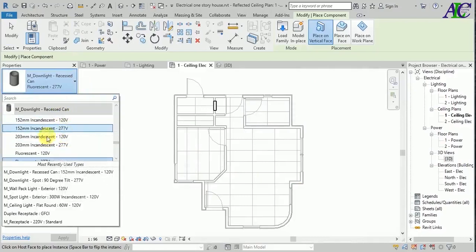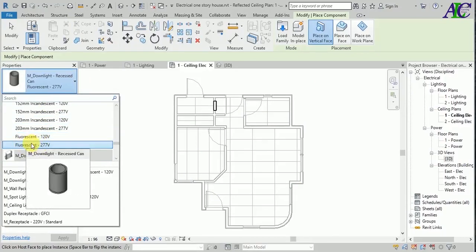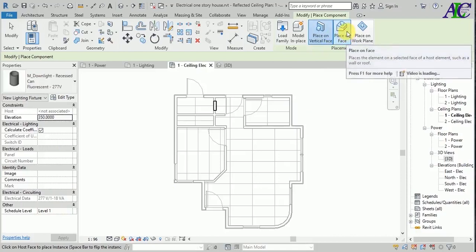From here there is a different type, so I'm going to select this fluorescent 277 volt. Okay, this is the elevation. So from here I'm going to change it, I'm going to put 350 because my ceiling is highest at 350. And then okay, and now I'm going to put it on the face, not vertical, so select place on face.